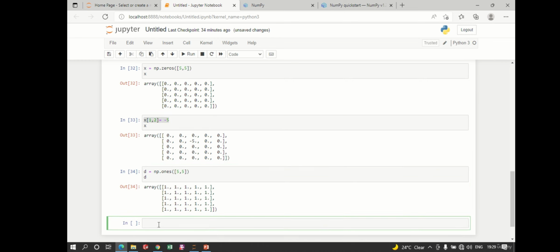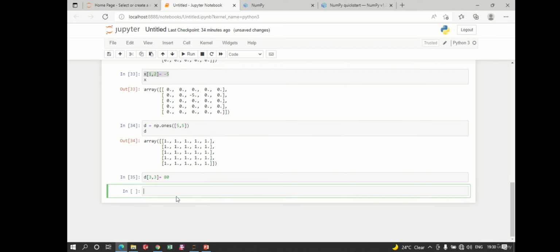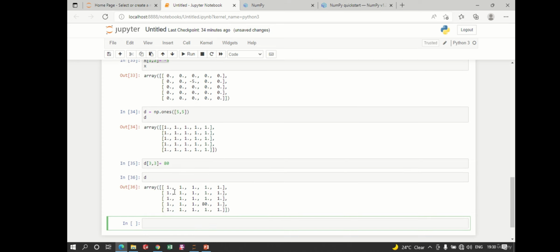And the same way you can replace some number here. Let's say here we will use d. Let's say it is d of, let's say, 3 comma 3, set to 80. And what is d, let's say? So now it is replaced. So this is one useful feature in the NumPy library.